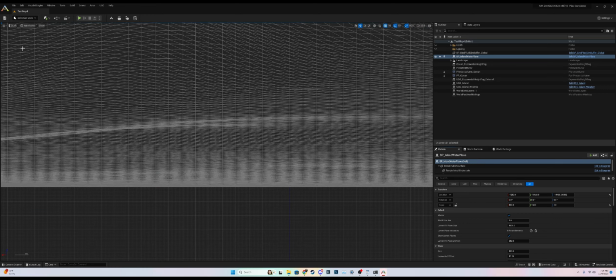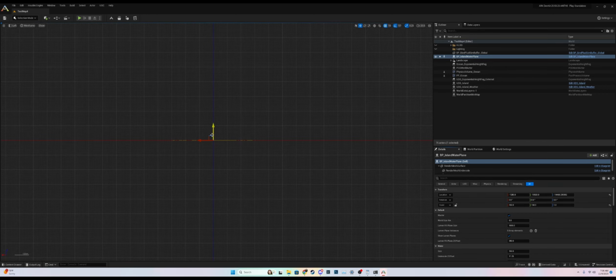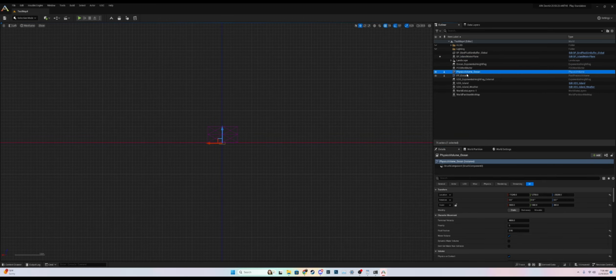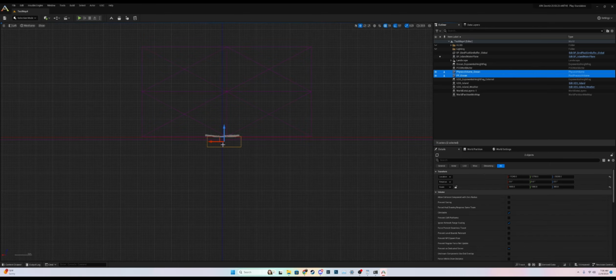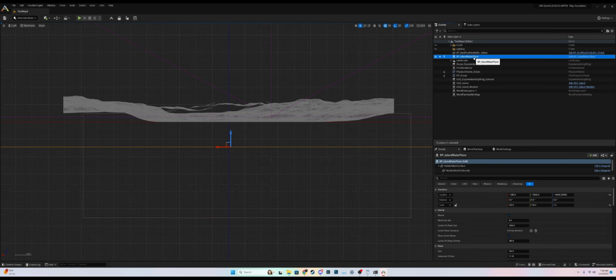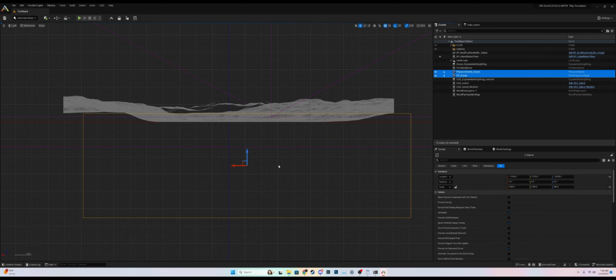Change my perspective to left. Focus on the water plane, and then my physics and ocean are here. These need to go down to the water plane. So when we go under the mesh, we will actually get water physics.